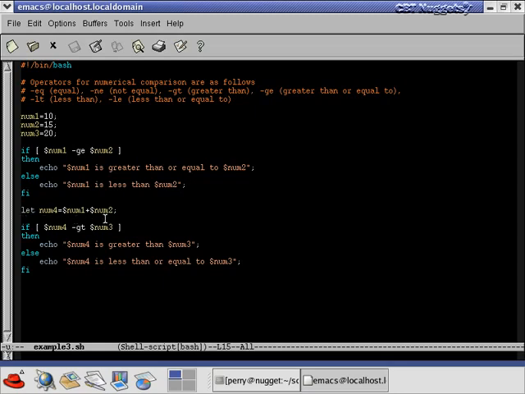Then what I'm going to do is use the let statement and assign the addition of num1 and num2 to the variable num4. So now I'm assigning num4 basically the value 25. Now I'm saying if num4 is greater than num3, do this, and if it's not greater than num3, do this. Well, what's the opposite of greater than? If num4 is not greater than num3, then it must be less than or equal to num3.